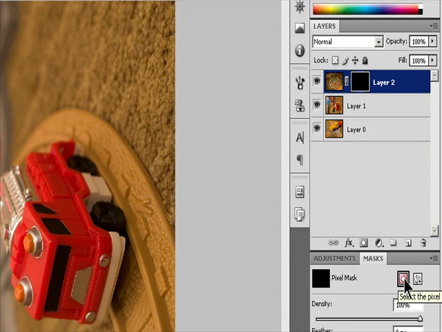Alt-click in Windows or Option-click in macOS the Pixel Mask button in the Masks panel, or the Add Layer Mask button in the Layers panel to create a mask that hides the selection. Choose Layer, Layer Mask, Reveal Selection, or Hide Selection.